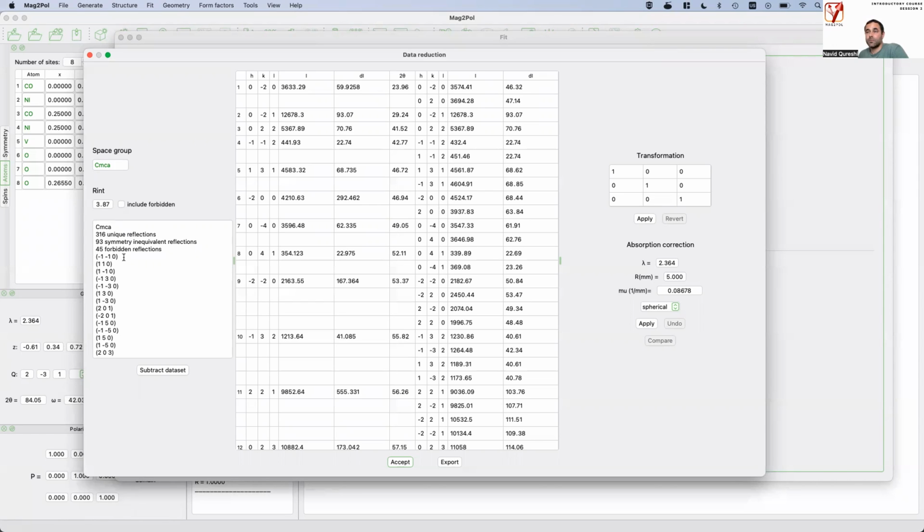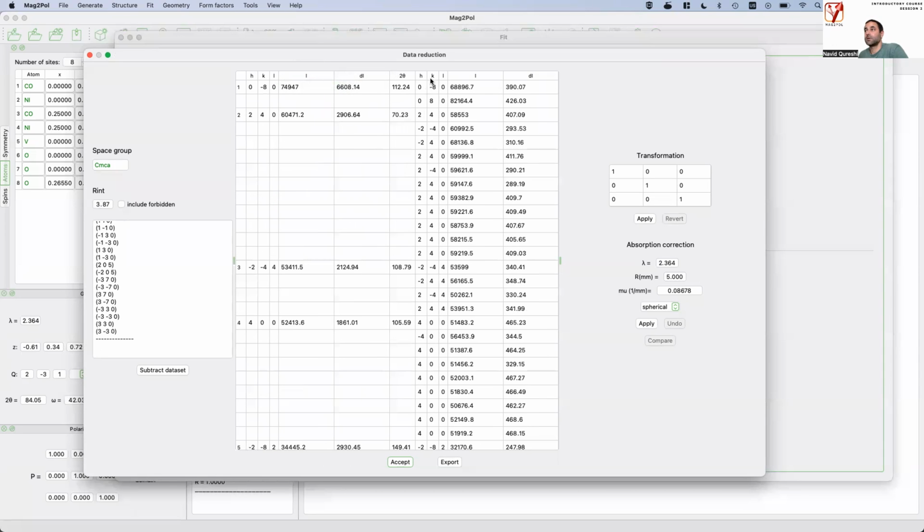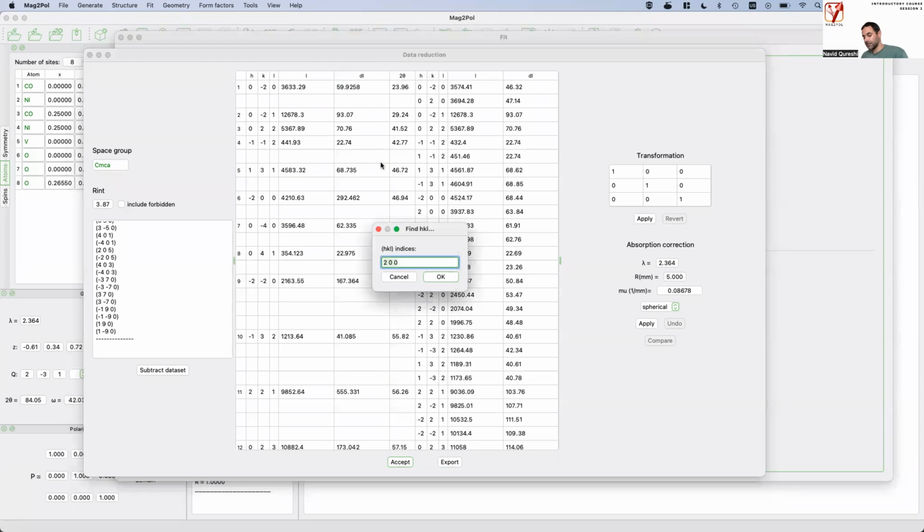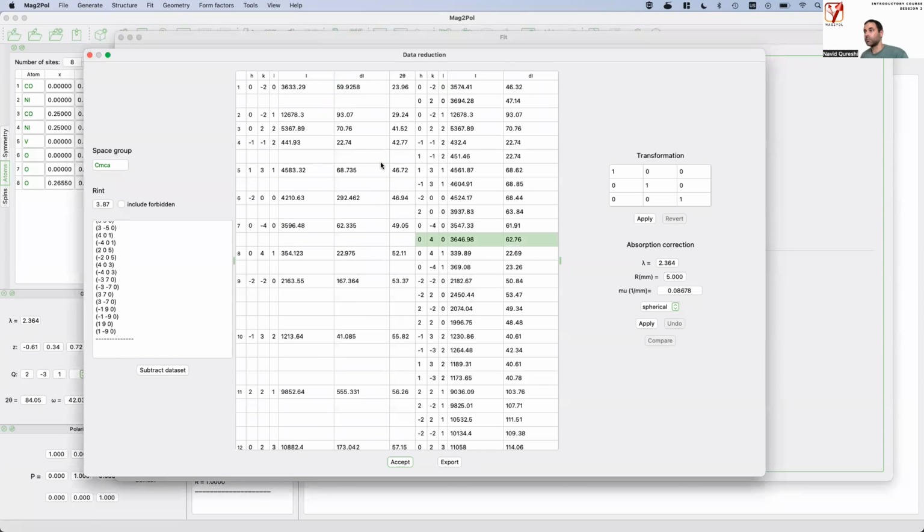In this case, we tried to measure everything which respects the C-centering, but there are other forbidden reflections, which we've measured anyway. You can choose to include them or not. I will not include them. Then you can order this table by any of these columns. You can even search for reflections by Command-Shift-F and say, did I measure the 040 reflection, because this was super important? So yes, I have it, so everything is fine.